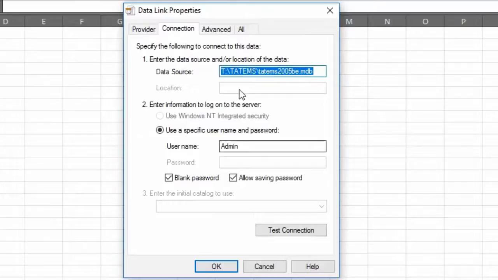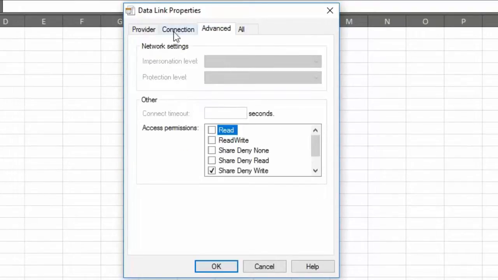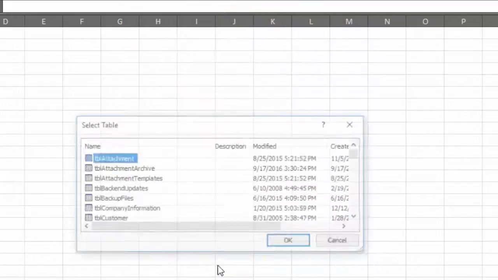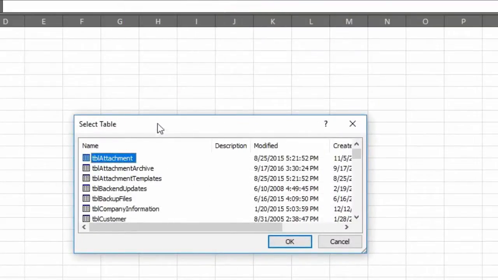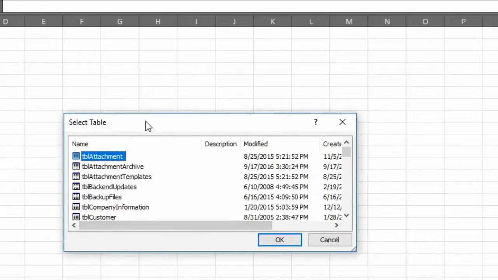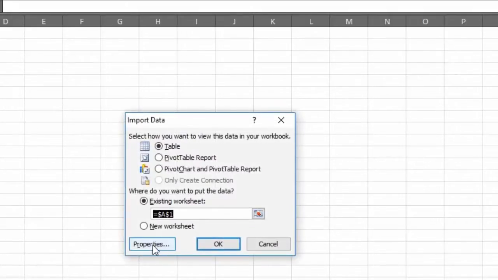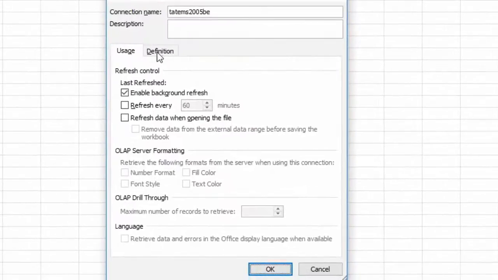And then we get this little pop-up here, and you just want to go over to the Advanced tab, or if you see a slightly different looking pop-up, you just want to make sure that the selection is made here for the permissions to share, deny, none. Click on that, and then it's asking us to select a table. If you wanted to pull in specific data from TATEMS, you could by grabbing any of these tables here, but I'm just going to grab the default table, the first one on the list. Click OK, and then I'm going to go to Properties, and then Definition.